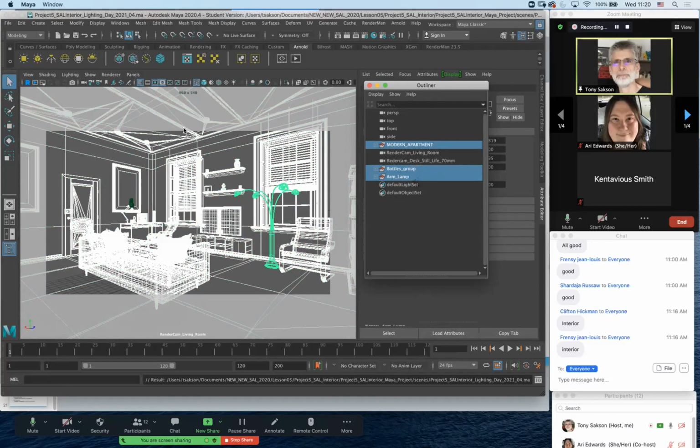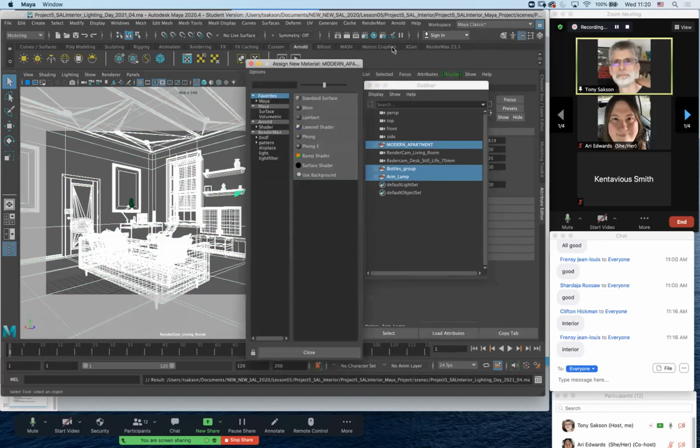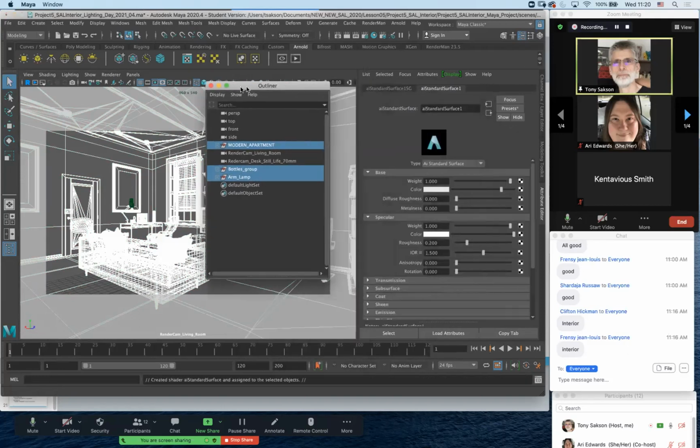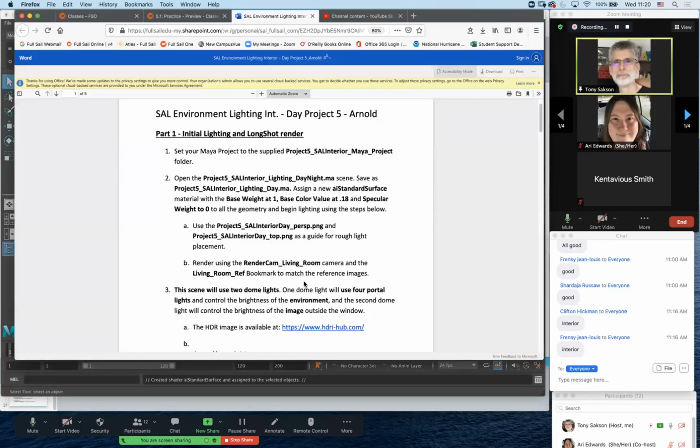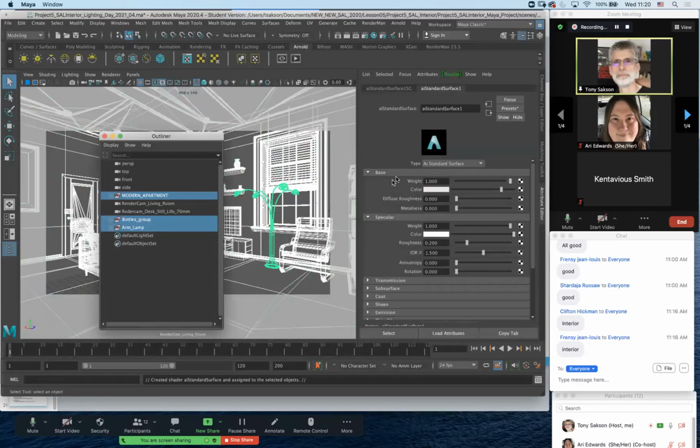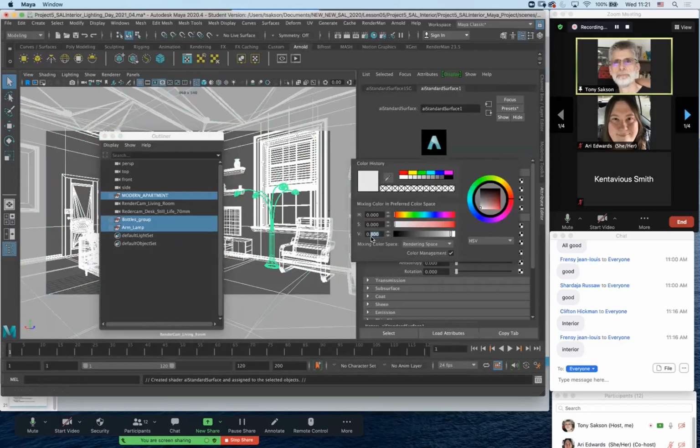Let's assign an AI standard surface. So Shift T, shader, AI standard. There we go. We're going to set base weight at 1, the color value at 0.18.